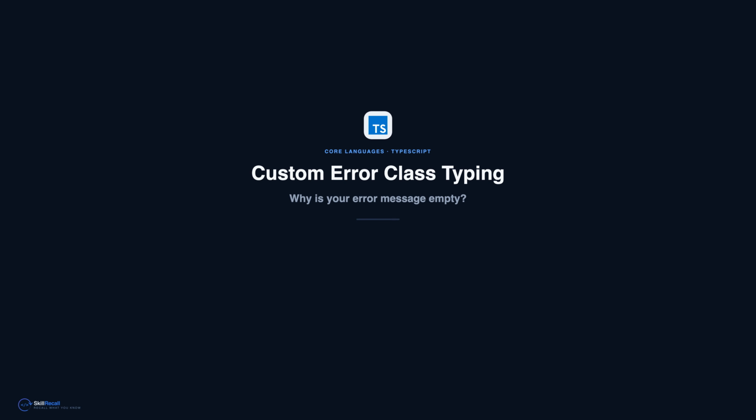In TypeScript, extending the built-in error class lets you build typed, domain-specific errors, like a validation error. By the end of this walkthrough, you'll know how to forward the message to the base class correctly, add extra typed fields, and catch these errors safely.